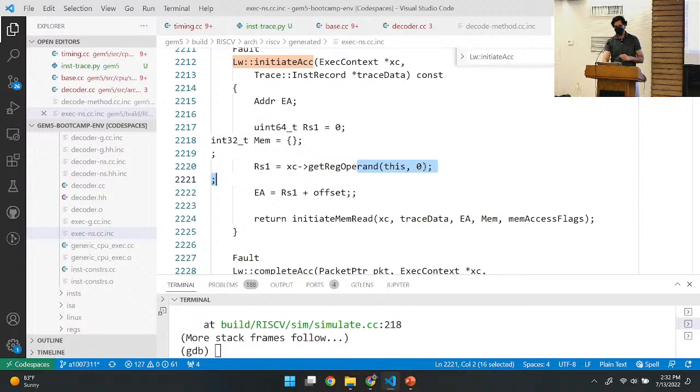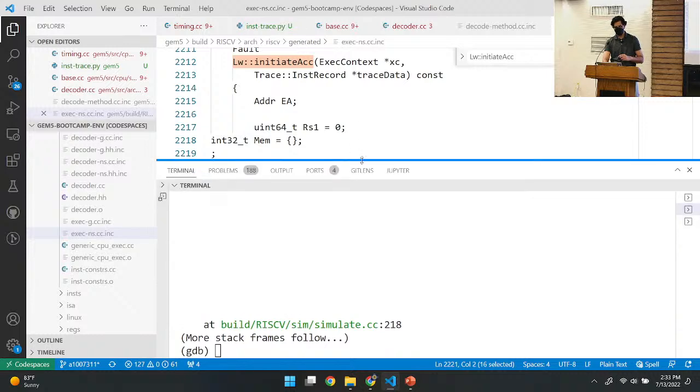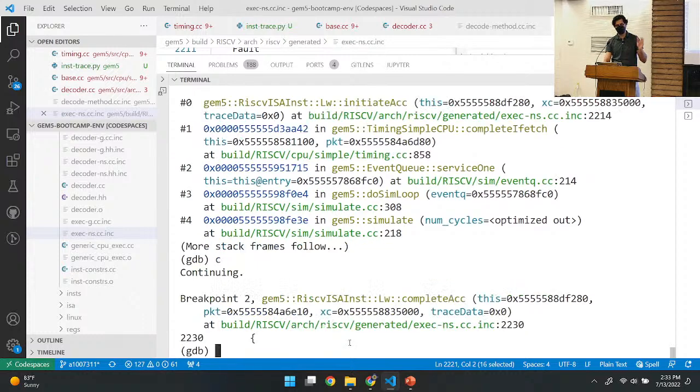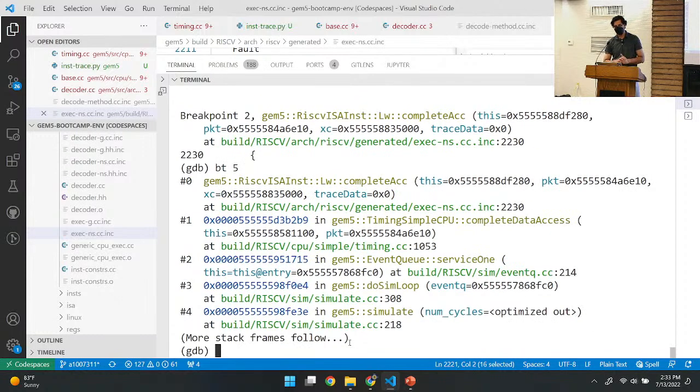Okay, then the other breakpoint we had, I'm just going to continue my execution, is at complete access. So I started my access, and then obviously at some point it got completed. At that point, again, this is the ISA specific complete access that got called. What happened before it? If I backtrace it, I can see that right before it, my CPU executed a function called complete data access.